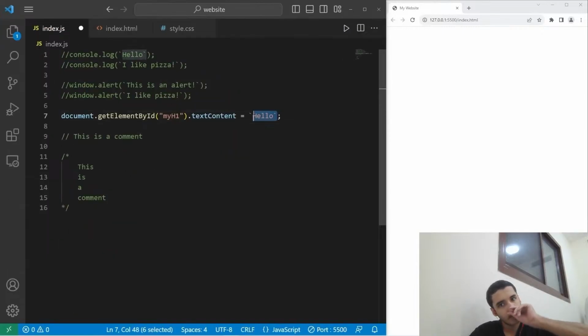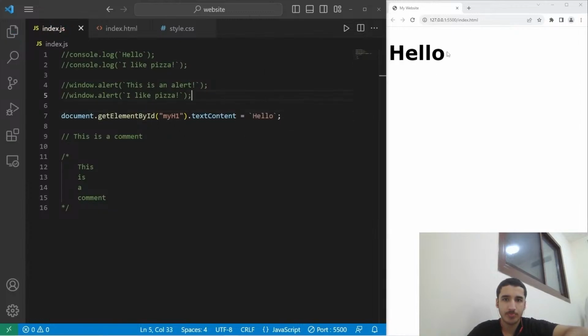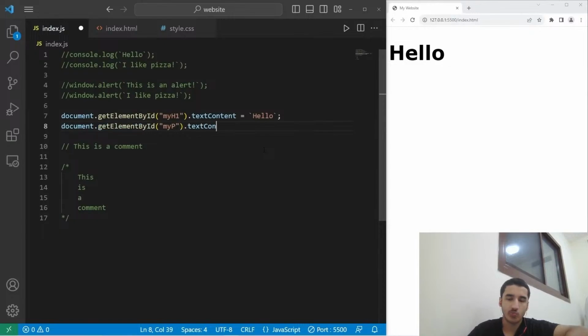Let me zoom out a little. Again, this can be backticks, single quotes, or double quotes. All right, let's type the word hello. Now when I save and refresh the page, that H1 element should display the word hello. Now this time, let's get our paragraph element with the ID of my P, my paragraph. Document.getElementById. The ID that we're getting is my P. We'll change the textContent equal to, what can we say? I like pizza. There we go.